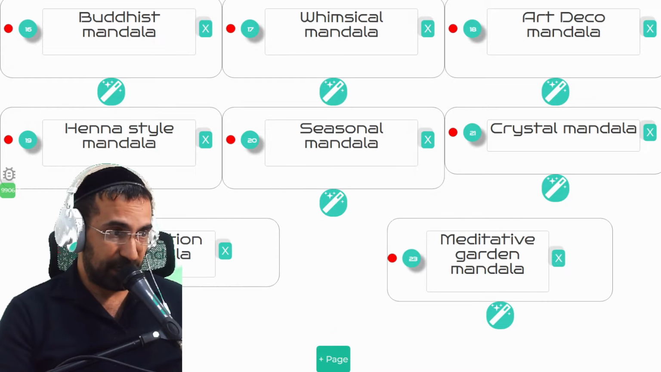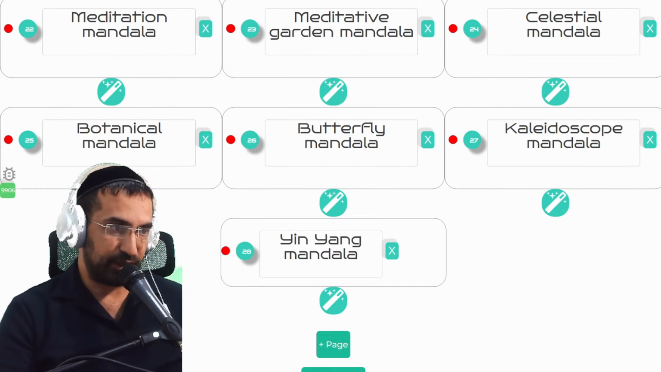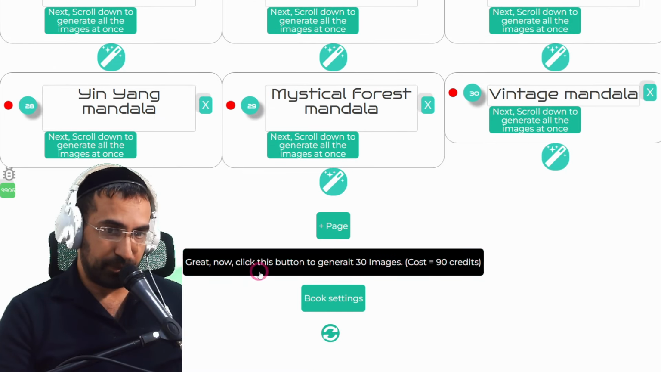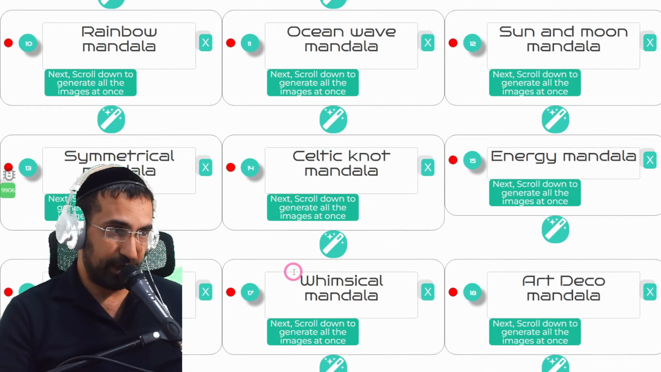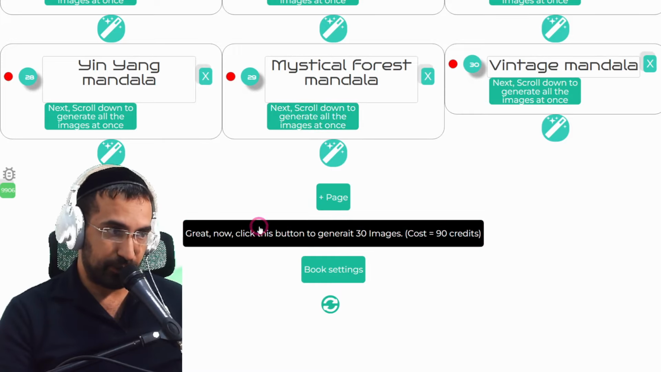We'll upload it to Amazon, and I might show you how to do that as well in this video. Actually, I will show you how to do this. So just 1 second. Let's click on this button now, because once you have all the images, your next step is to generate them. And so when you click here to try and generate an image, it will say, great, now click this button to generate 30 images.